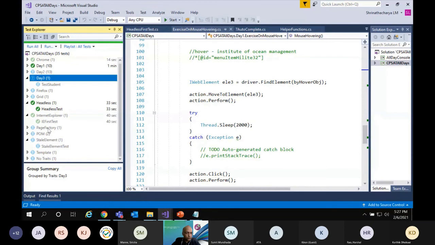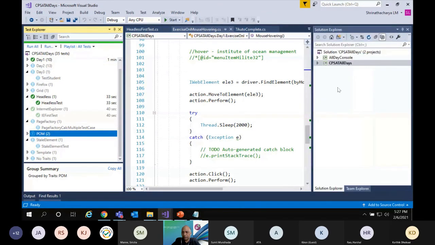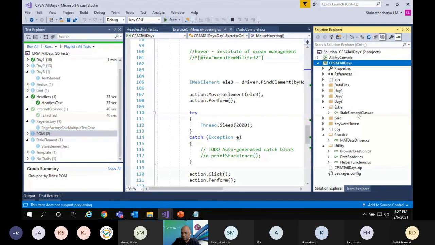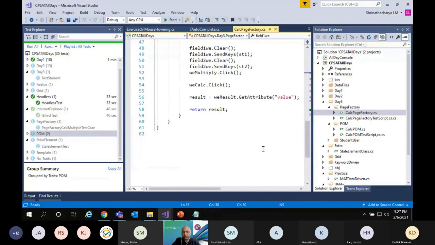And also, as you start practicing, there are some complexities. Some, like page factory and all, can be done as well. See, in the page factory we have something called FindsBy, right? So here also we can do a FindsBy. The methods we can specify, then we can try it out.